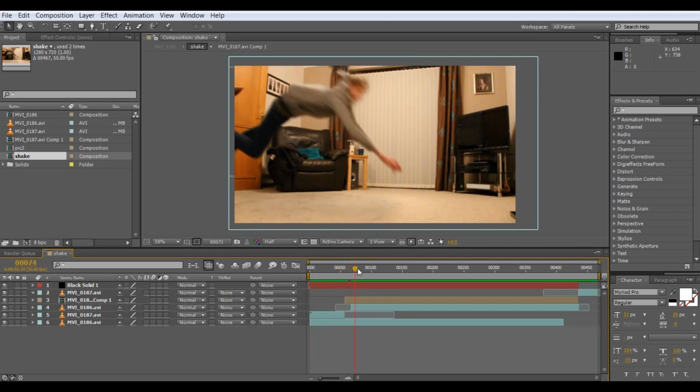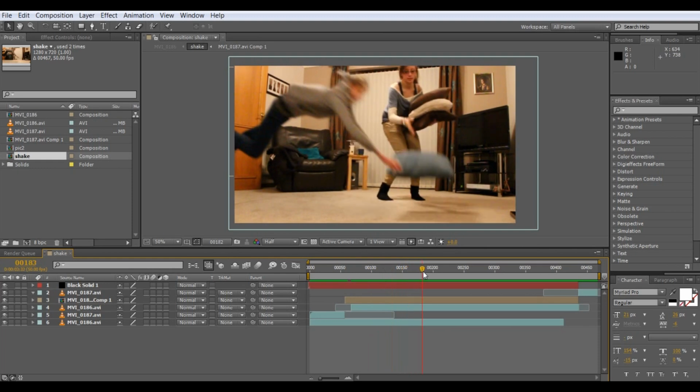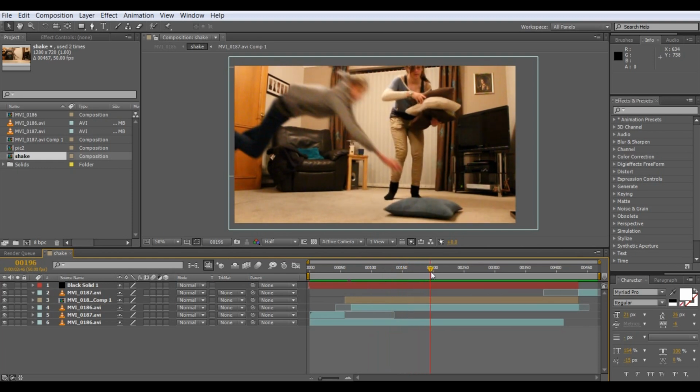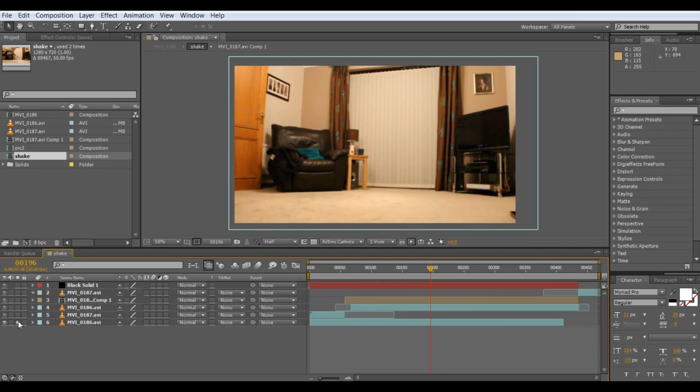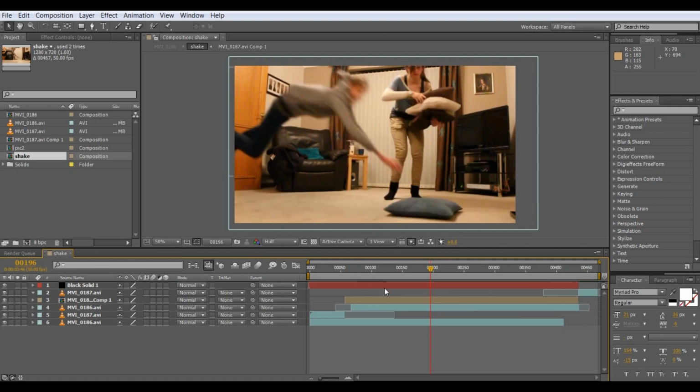So the first layer, when she comes in, you can actually see the little shadow underneath him, which has just been added in. I'll show you how to do that. It's just using a solid. Another layer is Chris, just floating in midair. The next one is Phoebe. And the final layer is just a blank of the background.